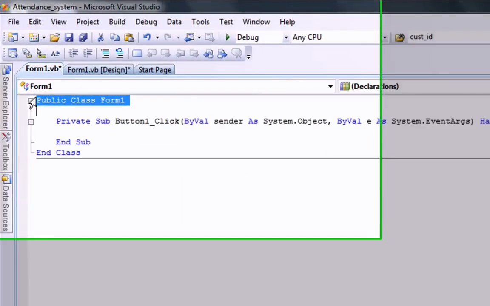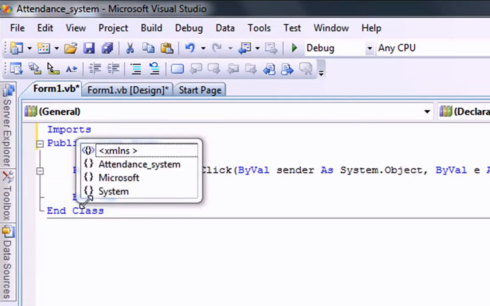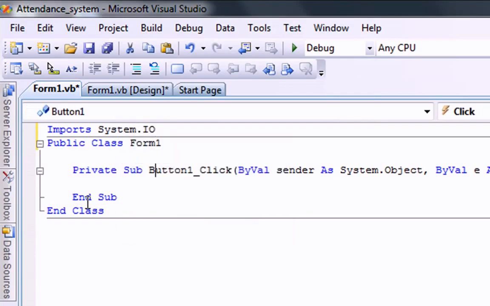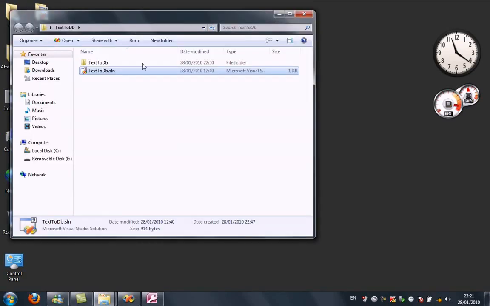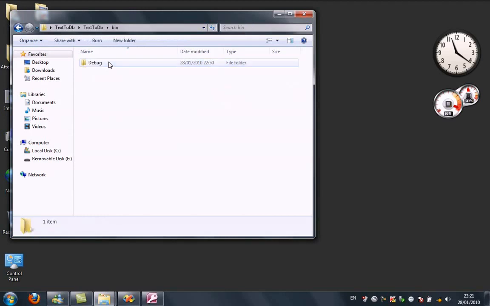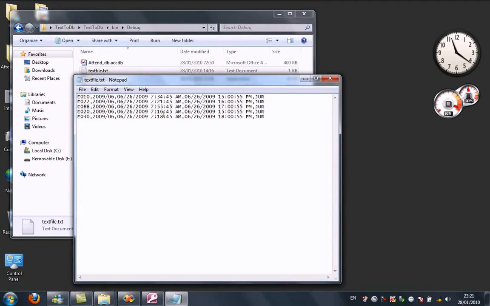The first thing you would want to do is import the System.IO library. Next thing you want to do is bring the flat file that you will want to read from. Here's the file. I'm going to show you how the file works. It's a distinct ID for each employee, the time period, the payment period, the time in, the time out, and a little more detail.